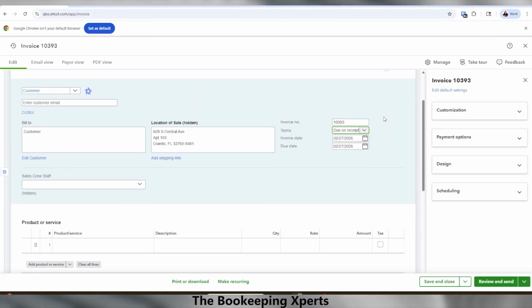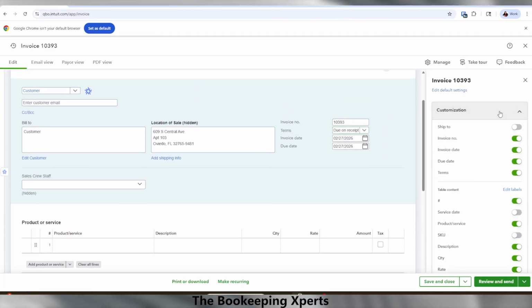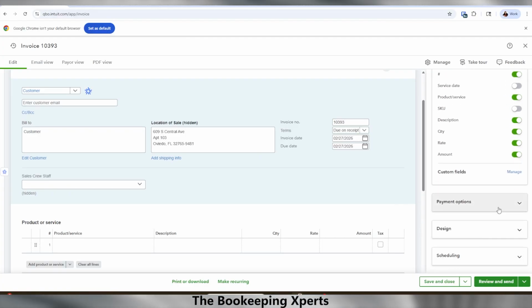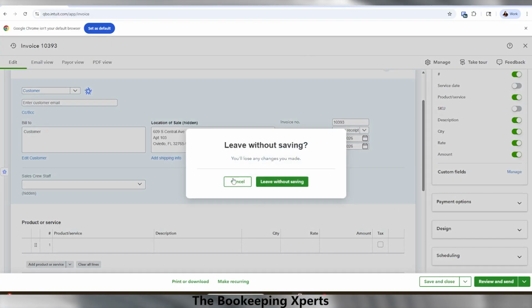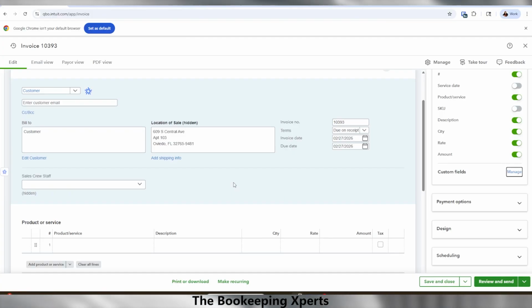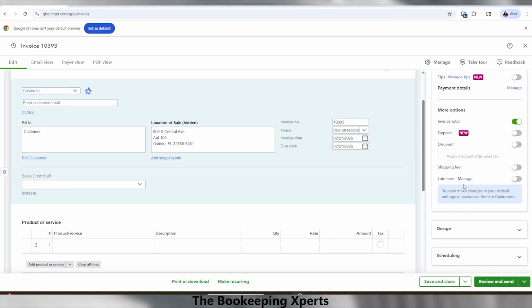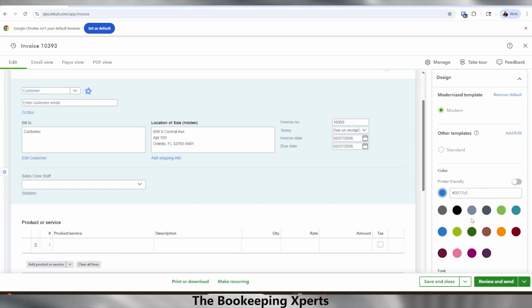Now, how to customize your invoice? You can click on customization, and you can add or remove fields in here, and you also have a custom field. Now, custom field is a great way for you to track extra information, but keep in mind there's only one if you're on Simple Start, and then it goes up as you go up in your subscription on the number of custom fields. Your payment options, you can set up your payment through here. And here's the design, colors.